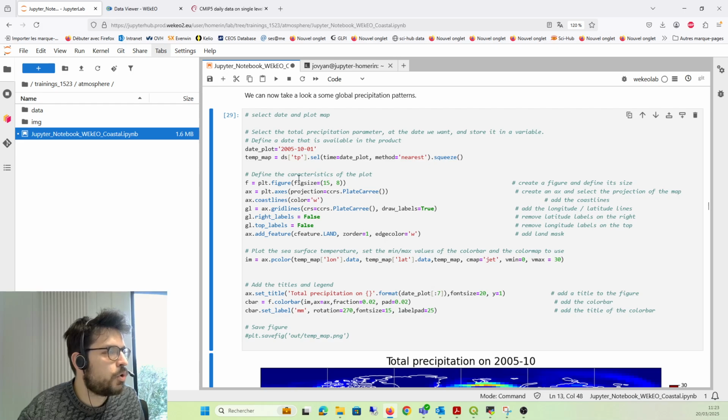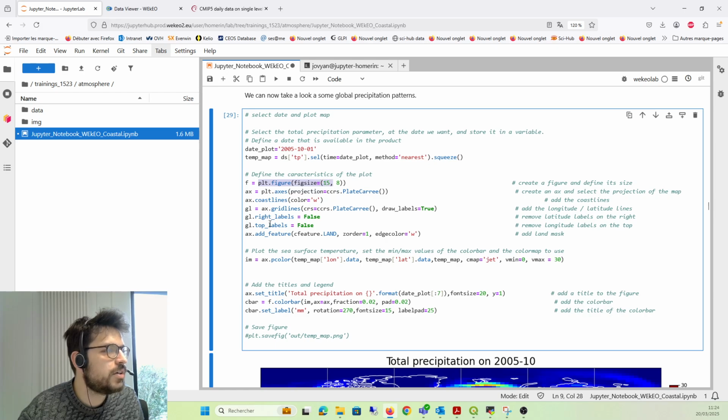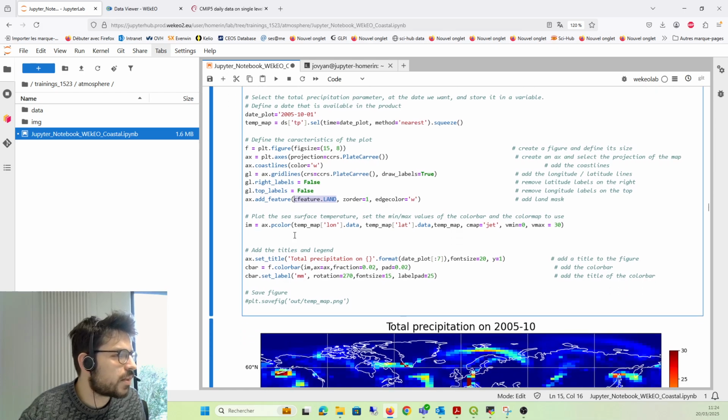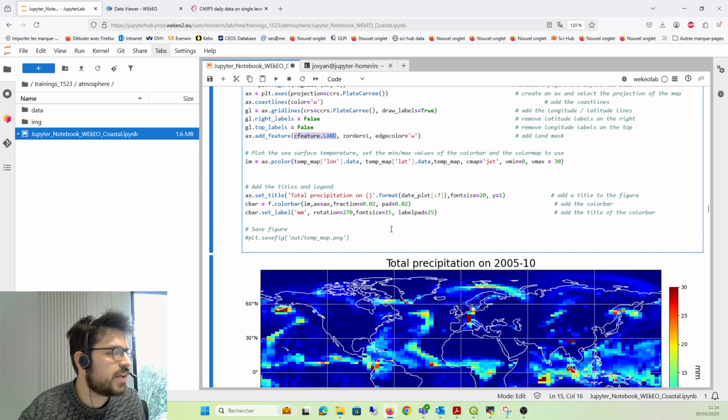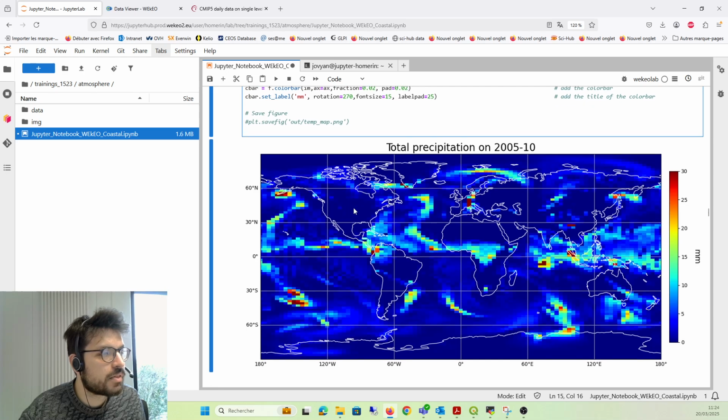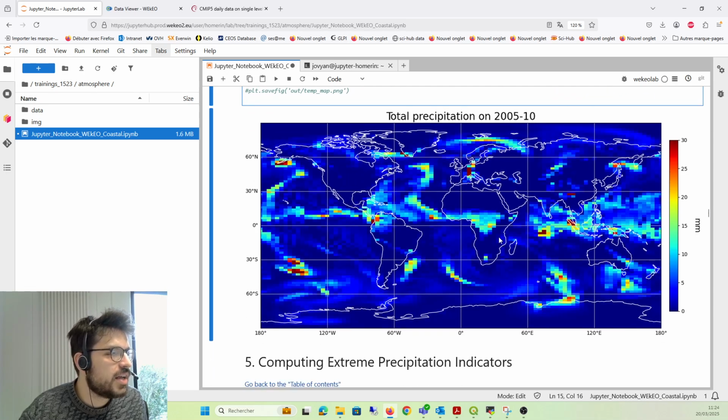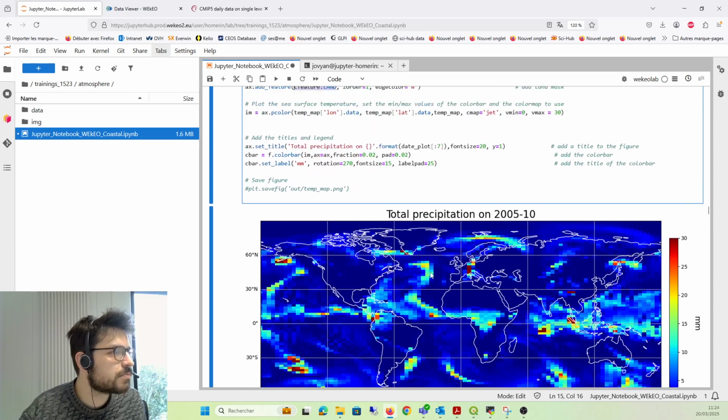So here it's just all about the plot. Here I'm just creating the figure, drawing the coastlines, drawing the grid, adding the land, and coloring the map according to the precipitation data. So it's in millimeters, and this is just a map for this date. You can easily change it.